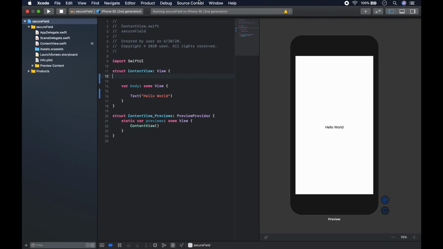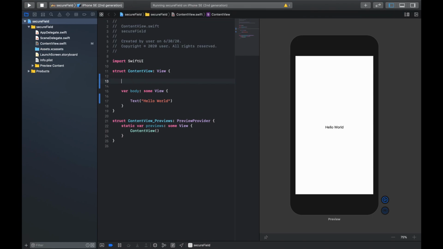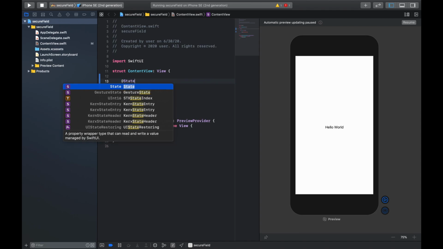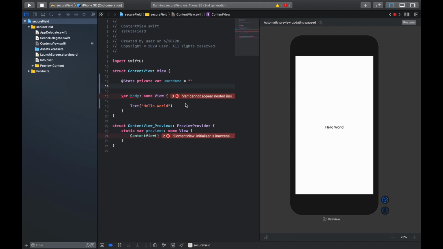Now, just like a text field, you need to bind a secure field to a variable. That should be the first thing you do when you're creating a secure field. So for that, we could come here and say @State. I have the usual run-of-the-mill app, no changes made. @State, like so, and create a private variable called username, and it's going to be an empty string. Let's just use double quotes like that, and we could copy this line and use it for password.